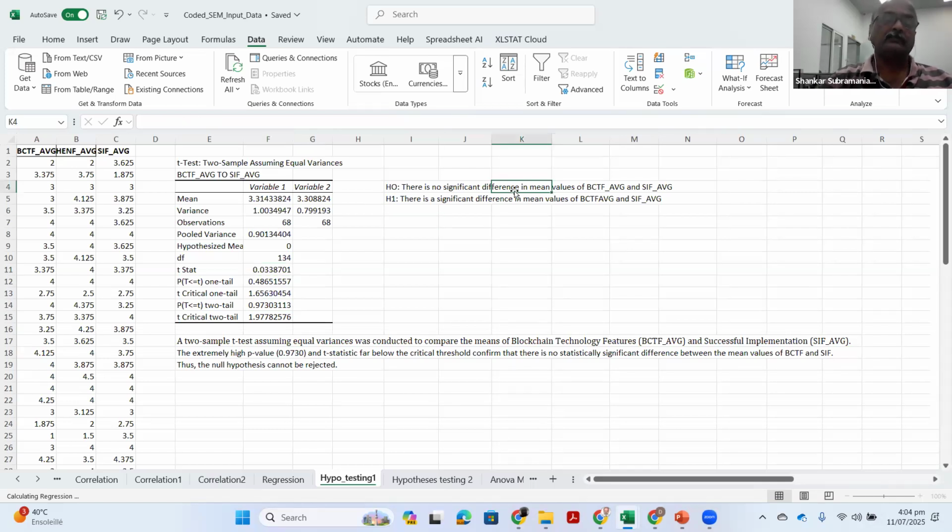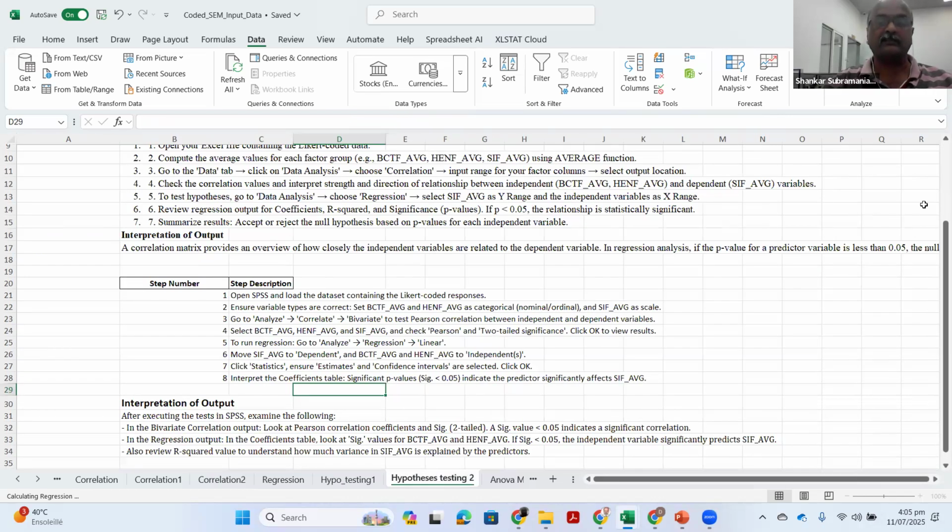So what we say is, cannot be rejected means it's more or less that there is no significant difference in the mean values of these two variables. Likewise, you can do the alternatives and find out what the hypothesis is. As you said, from your correlation and your regression line, you can easily make out how the hypotheses are related to each other. And that shows that the model is well determined and there is a strong correlation between all the hypotheses.